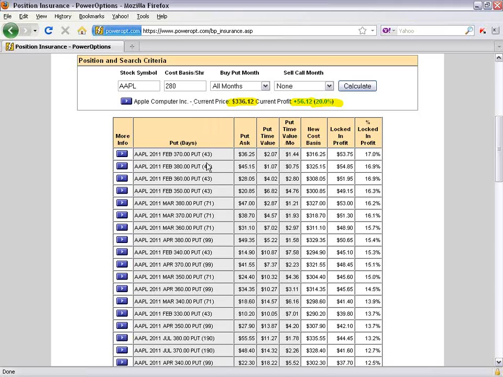What it shows us down below is we have opportunities for the available expiration months. So up close, we see we could buy the February 370 put. This would cost us $36.25. So our new investment into the position would be $316.25, $280 original price plus $36.25 for the put. But remember, we're buying a $370 put, so we have locked in a $53 profit, or 17%. That's still most of our original gain.